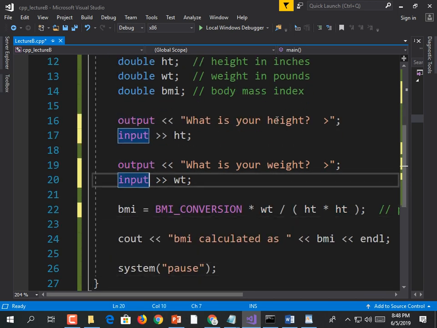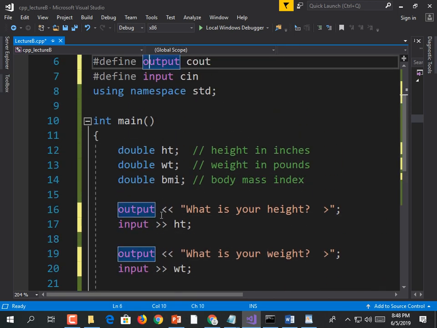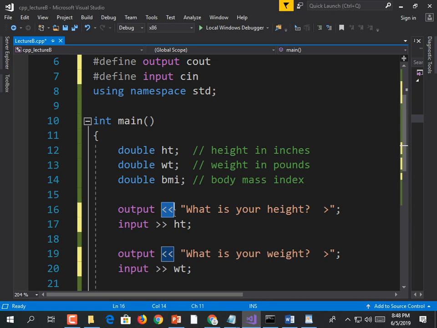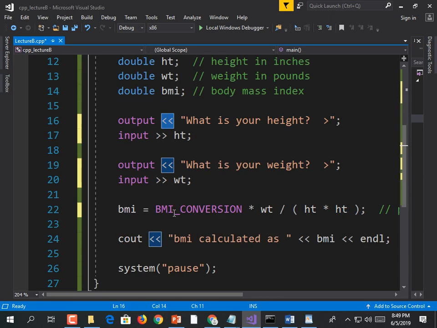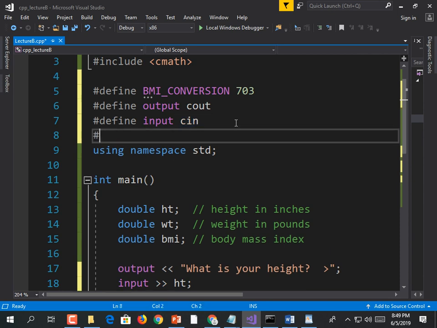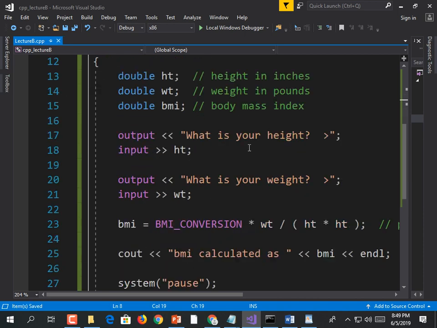Right. Now what if I hate less than? Or what if I hate the asterisk symbol? I could #define the word multiply to the asterisk. And so my equation down here could look like this.